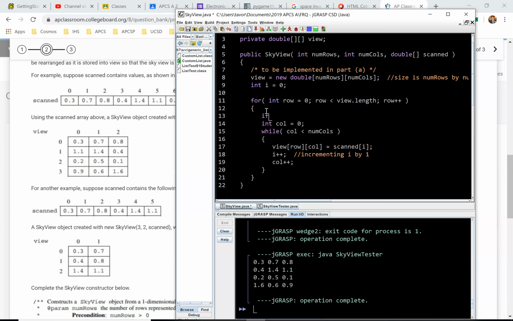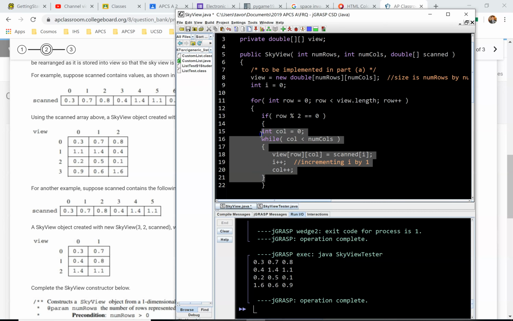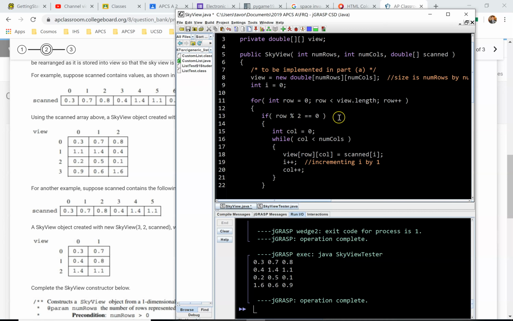I'm going to say if the row number, if the remainder when I divide it by 2, so that's the modulus operator, is equal to 0. If that is true, meaning we're in an even row, I'm going to do this right here. I need to indent this. The way I indent is by highlighting this and pressing the tab key. So if I'm in an even row, and I'll make a comment there, if I'm in an even row, I want to definitely do this.